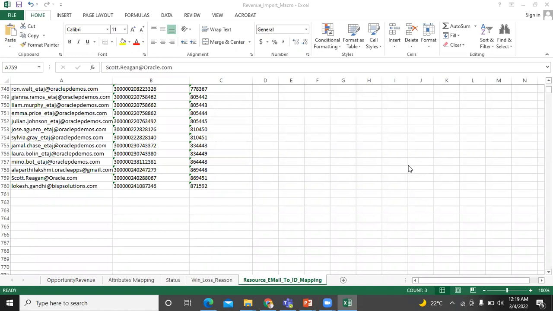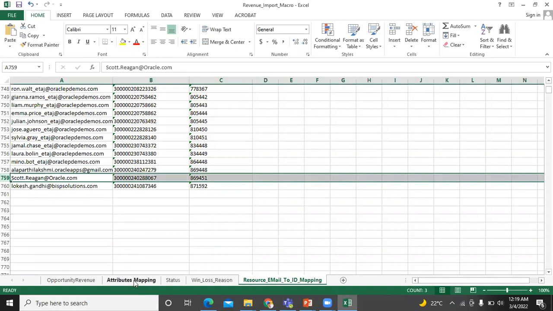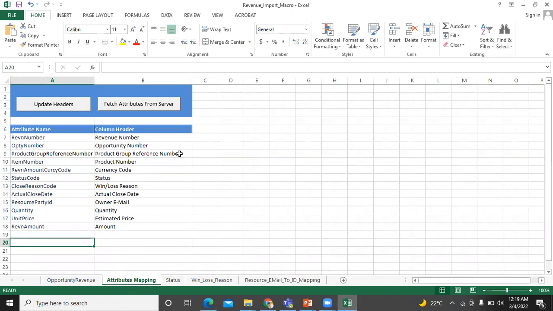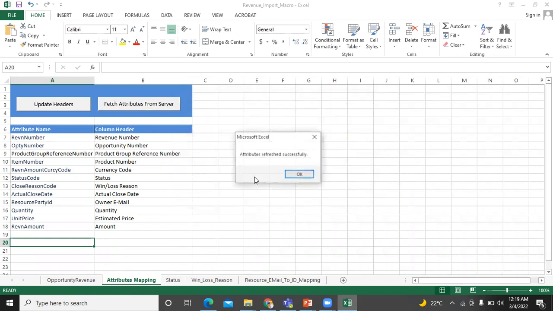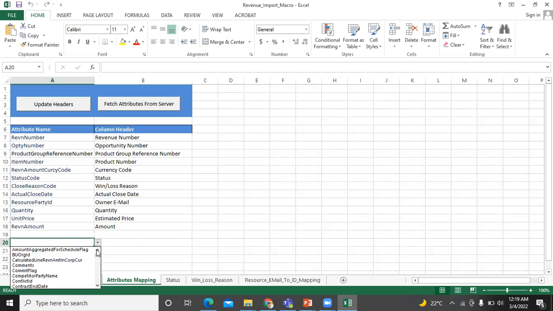Now, if you want to import additional fields, including custom fields, then click on the attribute mapping worksheet. Click on fetch attribute from the server. Click on submit. Attribute refreshed successfully. In the empty row, let's enter the attribute from the attribute name column. From the list, you can select one of them. Let's select update flag. This name displays only in the macro, and this attribute displays as the column heading in the opportunity revenue worksheet. Let's click on header update.